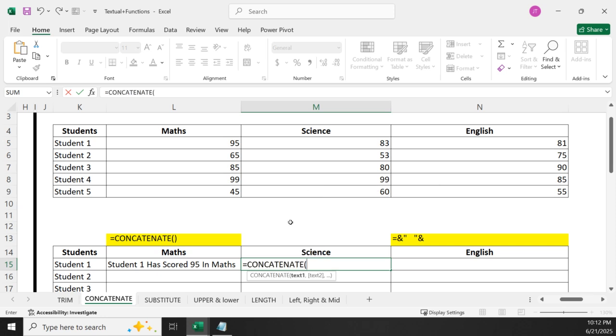So let's start. Student one, that's text one. You can click on whichever one, K5 or K15. Then space, quotes, and then a space and then quote, and then "has scored", space, and then close the quote, comma.